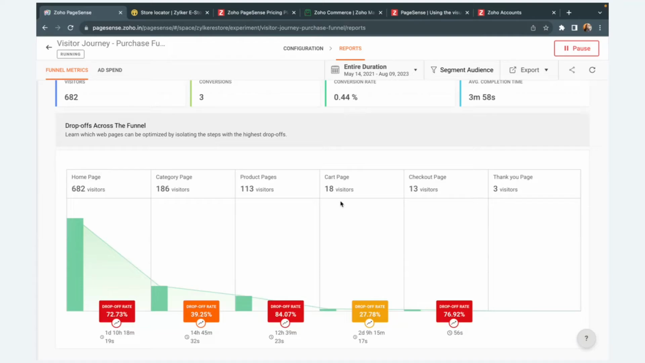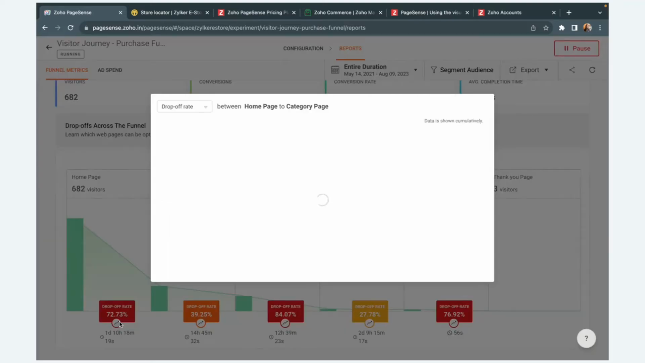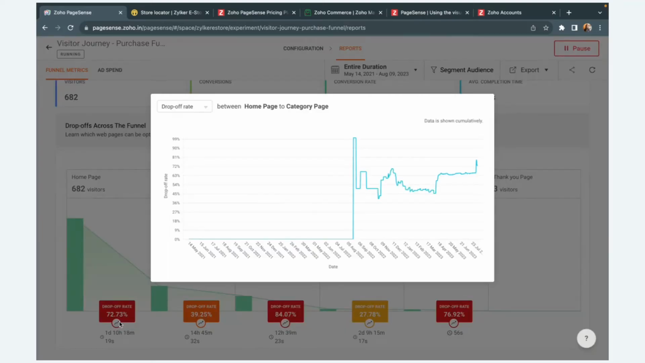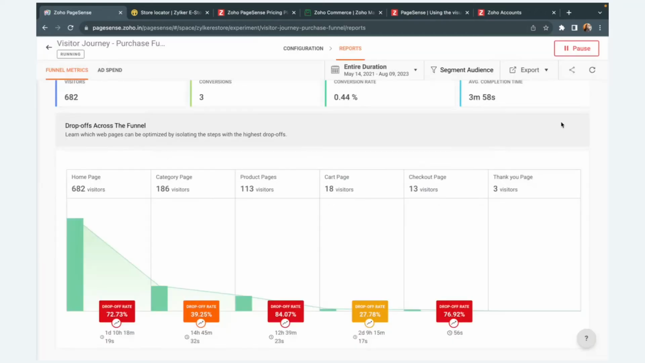So on the whole, what I understand is we see a huge drop off happening from home page to category, then product to cart, and then checkout to the thank you page, which means there are three different concerning areas which need to be looked at. I see a huge drop off of 72% in the first place. So we need to figure out why this is happening. For that, I can run a complete analysis through the analyze module of Zoho PageSense using heat map, form analytics, and session recording and see what's actually going on there.